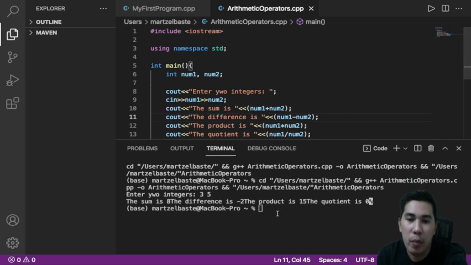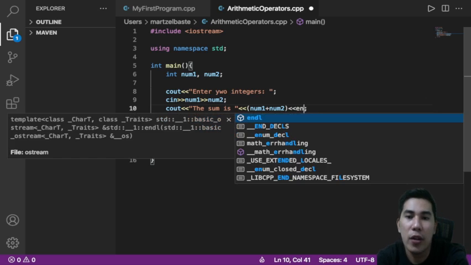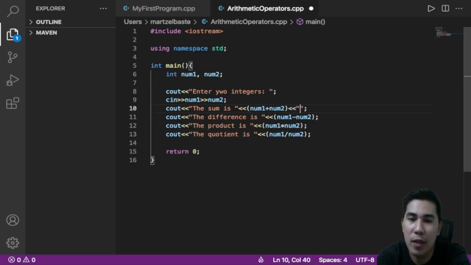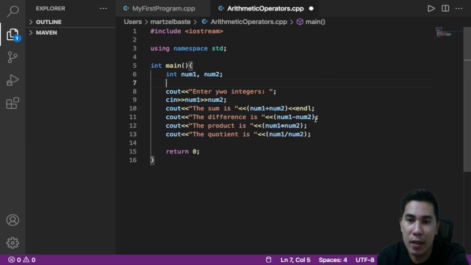So we'll need to, but I guess the result is already okay. So we'll need to add something like endl, or you can actually do something like backslash n. Okay, or yeah, endl. So endl stands for end line. It's going to move the output to the next line. So end line, and then we're just going to copy paste this one.